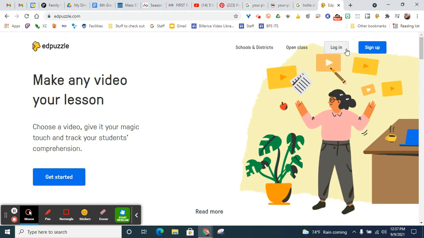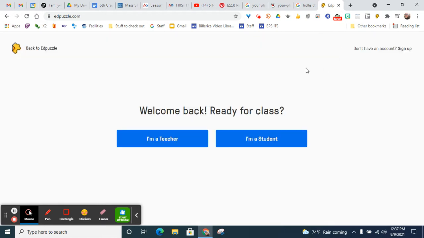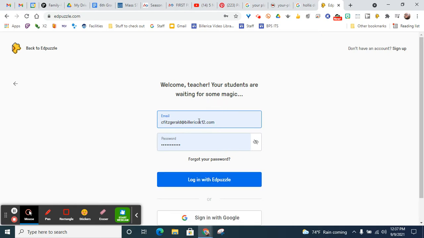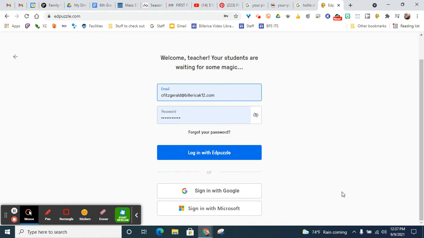All right, so first thing, when you log in, you're just clicking I'm a teacher, and then I've already signed up, so you can enter in your username and password or your email and password if you want to sign up, or you can just click sign in with Google. Sign in with Google is probably going to be an easier way to do that.